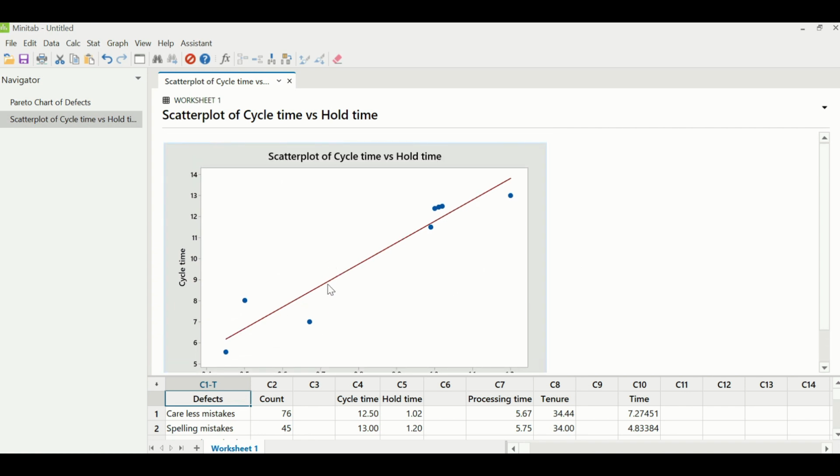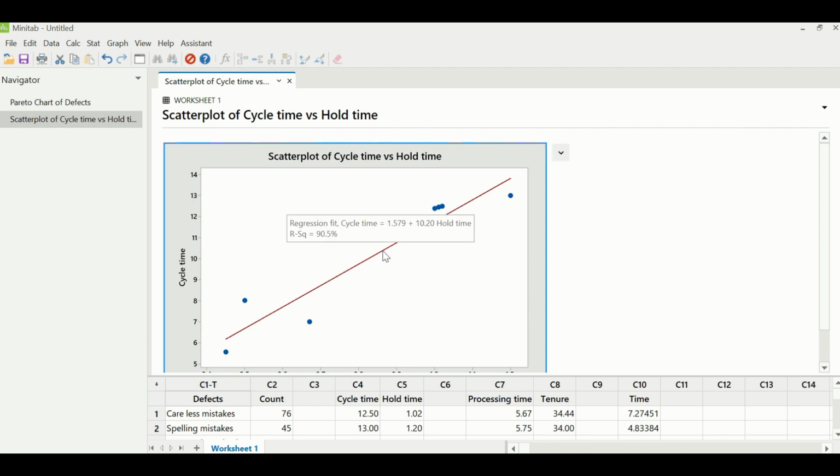This is the fit line which is created, which is not exactly on the points, but there is a fit line which is created. And if you take the cursor on this particular line, it will show the fit line, which is cycle time is equal to 1.579 plus 10.2 hold time, and R square value is 90.5%. It means there is a strong positive correlation between this X and Y. There is another relationship which this X and Y can create, and that relationship could be a negative relationship. Means on increasing the X, the Y is decreasing, or vice versa.